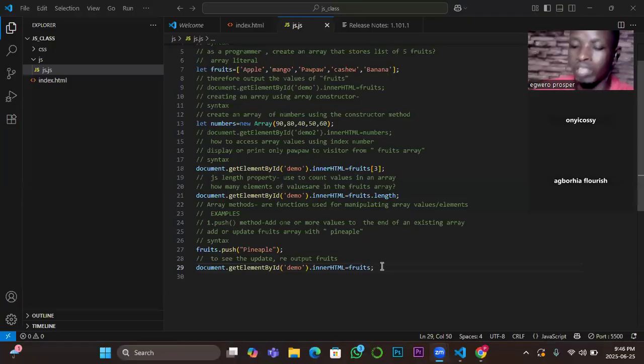Okay, so that is for push. So let's quickly look at the next one, which is number 2. Number 2, we are looking at pop. This is another array method, in other words, another array function for manipulating the content of a created array. So what is it used for? To remove.